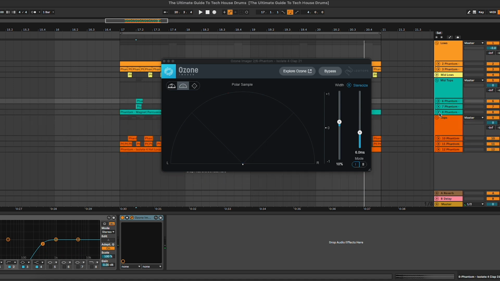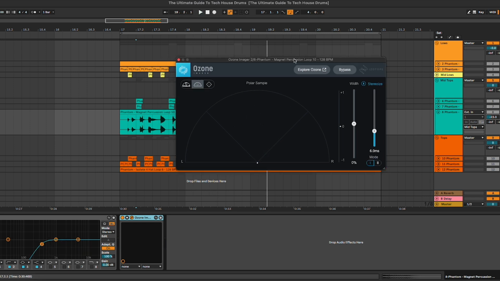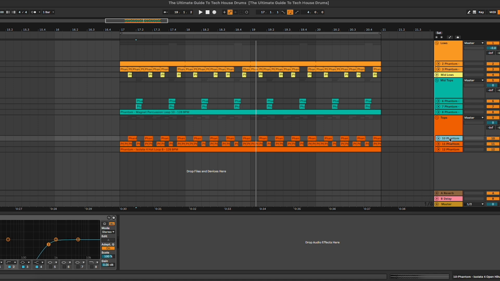Okay, perfect like this. And then we have the percussion. Here, since it's a loop, we have some percussions that are in mono and some that are a bit more wide, so we're just gonna do a gentle boost of the width. And now on the top we can go really wide.